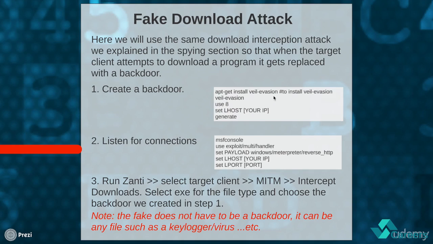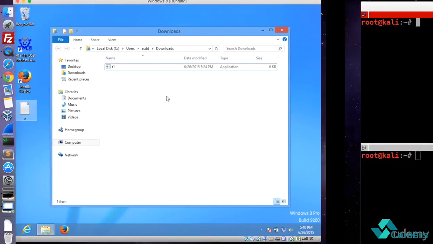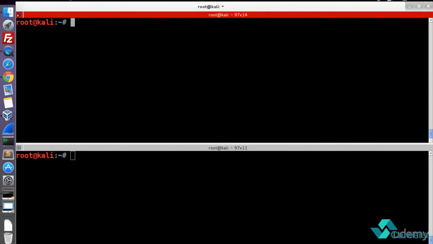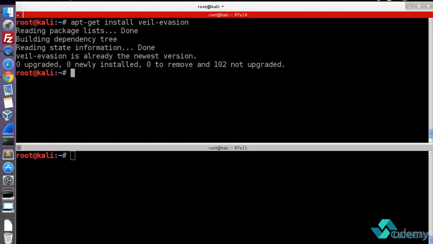The process might take some time. It's going to download around 600 megabytes of packages. Every time it asks you to do something, always say yes until the installation is finished. It's very straightforward. All you have to do is go here, do apt-get install veil-evasion, hit enter and it'll install it for you. For me, it's saying that it's already installed, so I don't need to install it.